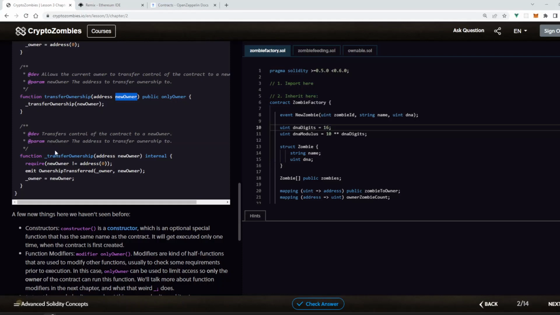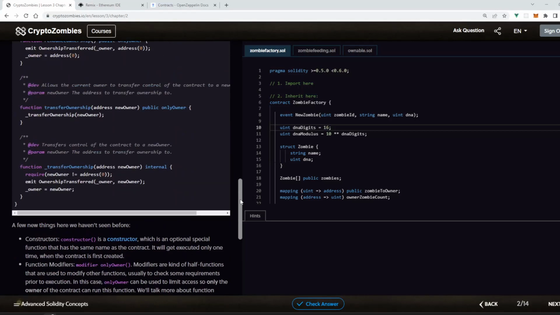Here we are checking and calling the internal transfer ownership function. Basically, one is an internal function and the other is a public function. Anyone can call the public function but not the internal one, so from inside the public function we are calling the internal function. That's all for transferring the ownership.